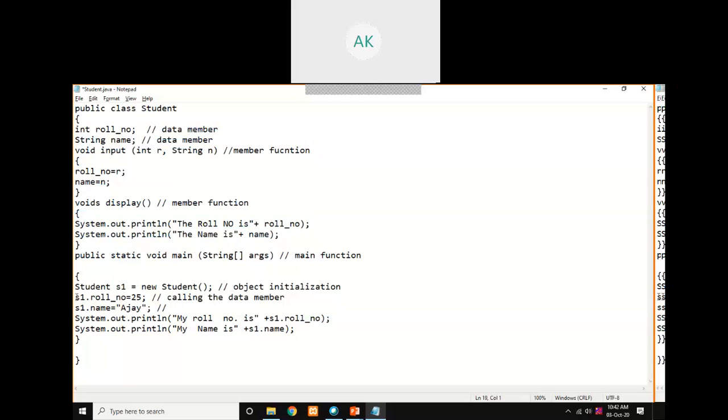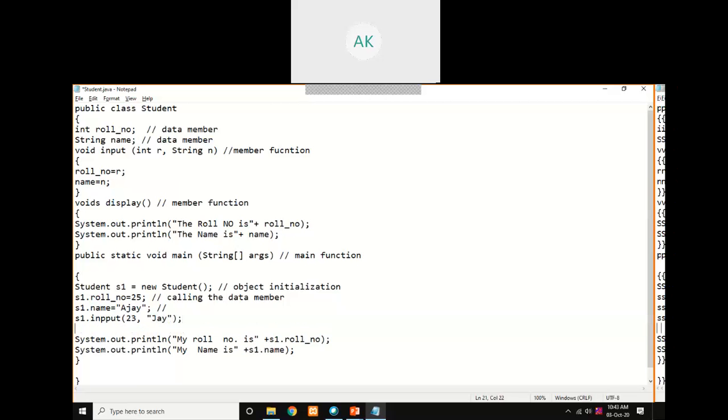Now my program is not only having data members, my program is having data members as well as the member function. So I can call the member function again using the same thing, that is, let's say s1, that is my object name, dot. Now I need to pass the method name, that is input. And as my method has two parameters, I need to pass the parameters as well. Let's say 23, and let's say I'm passing the name as J. Fine. So this is how I called the input function.